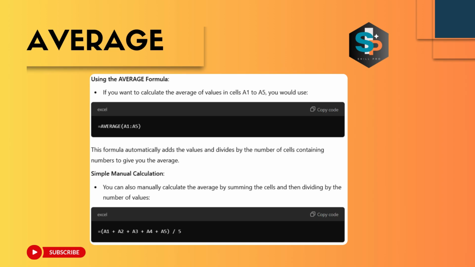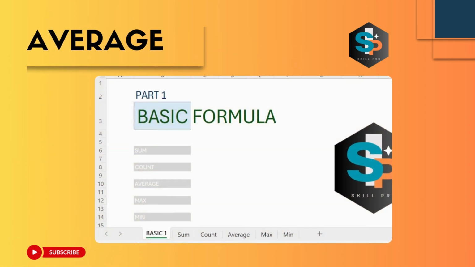the snapshot below. For comparison, you might also calculate the average manually by summing the values and dividing by the count of numbers. While both methods aim to achieve the same outcome, the average formula is more efficient and reduces the likelihood of errors, especially when dealing with larger datasets. Watch this video to learn how to apply the average formula for calculating average data in Excel.